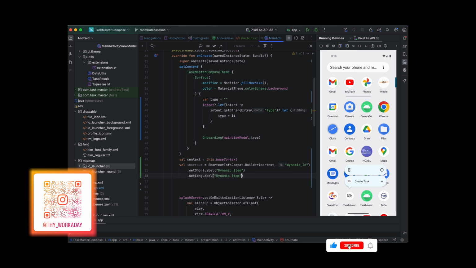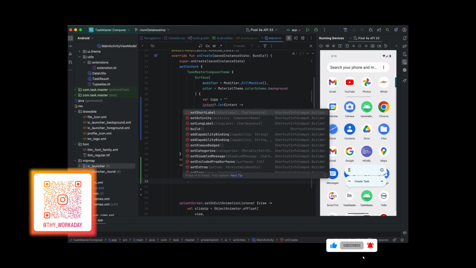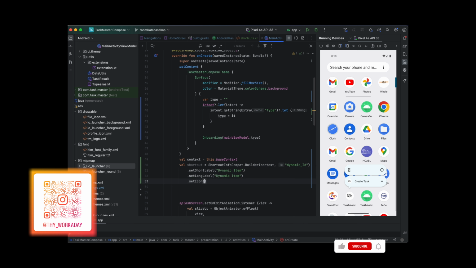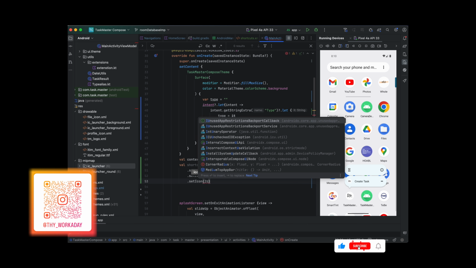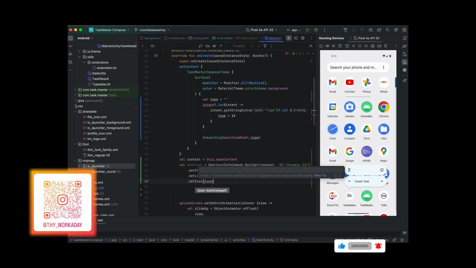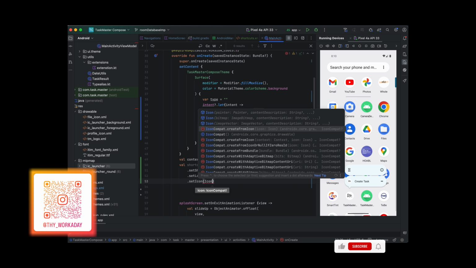Okay, so we can set the icon. The icon should be IconCompat.createWithResource, not createFromIcon. Okay, let's see.